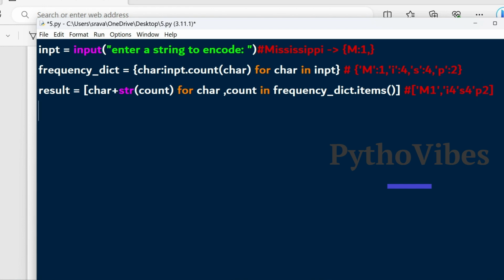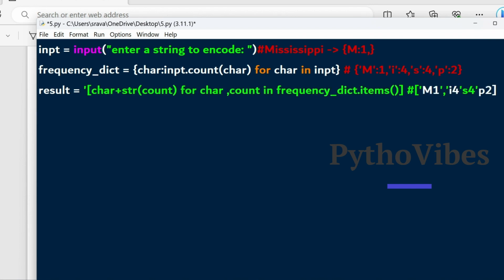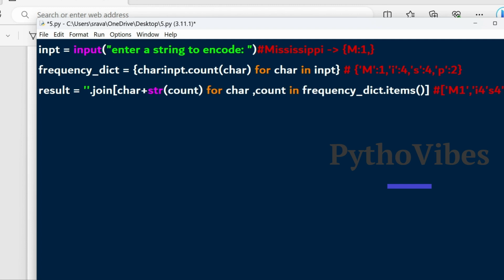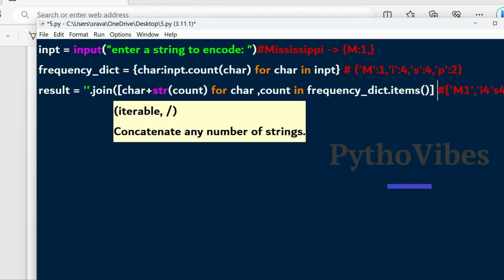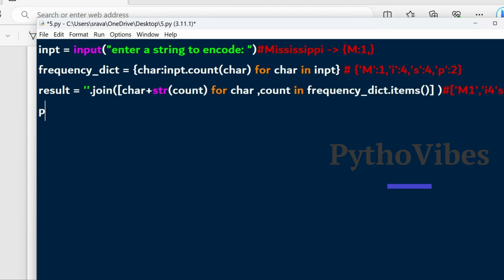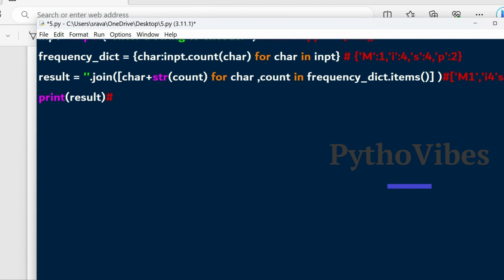If we have to convert this list of elements into a string, we know that we just have to use the join method. So let me use that join method, and I'm passing this entire list to it so that we have the end result as a string. If we print the result here, all these list elements get converted into a string. So M1 I4 S4 P2 would be our output.